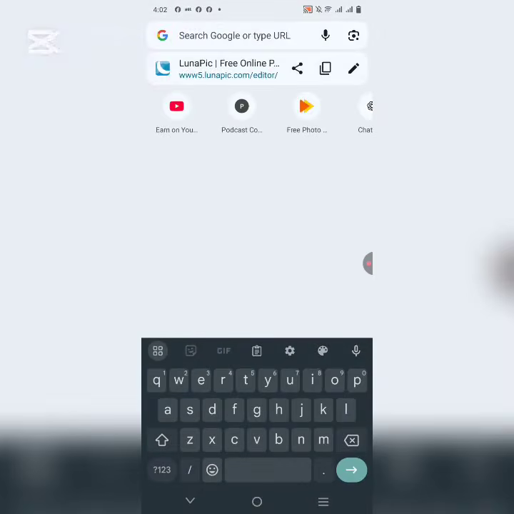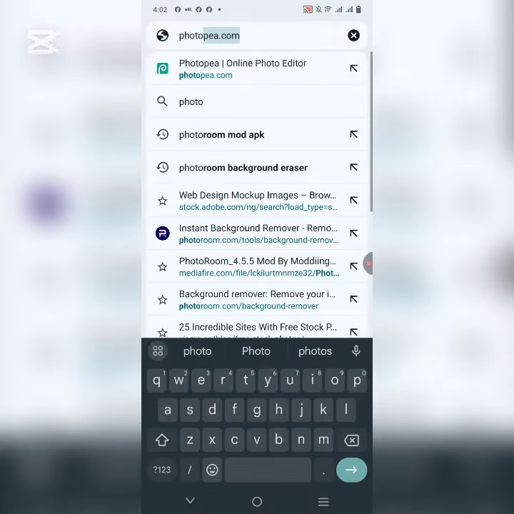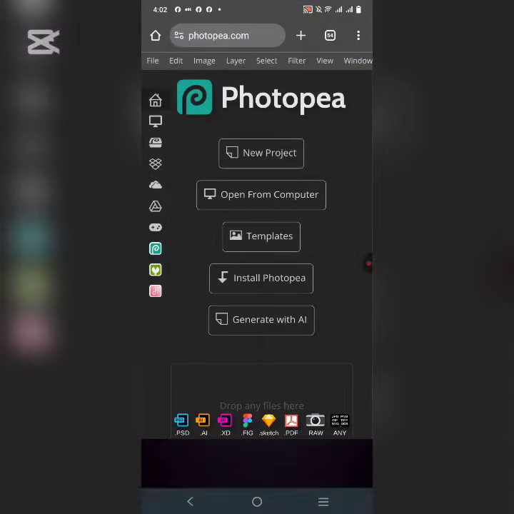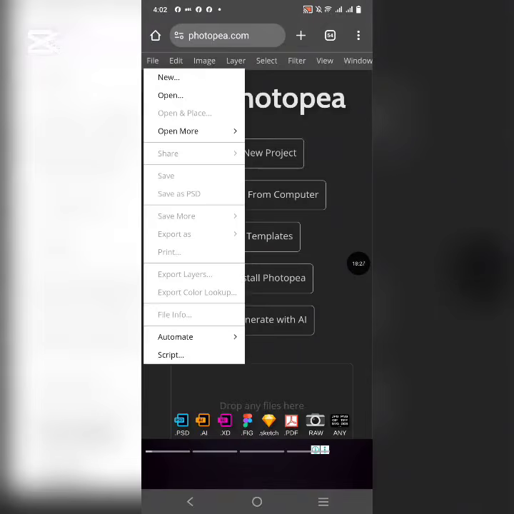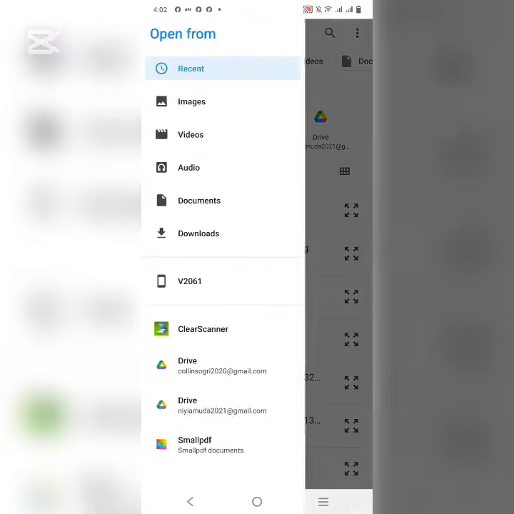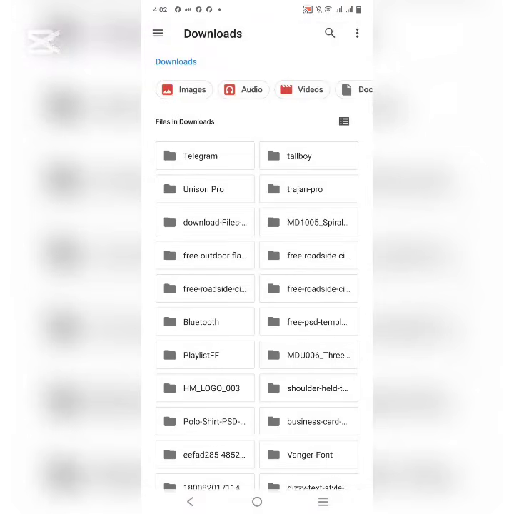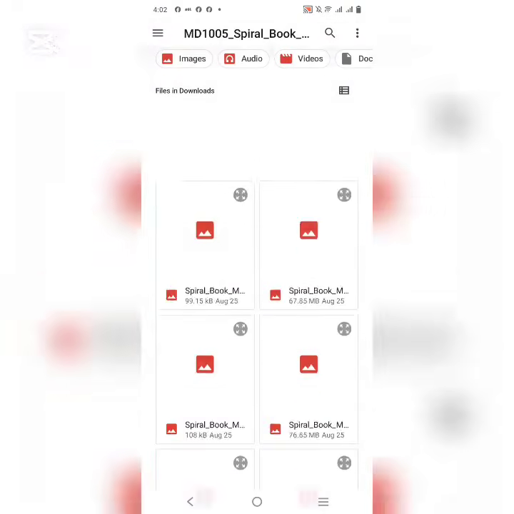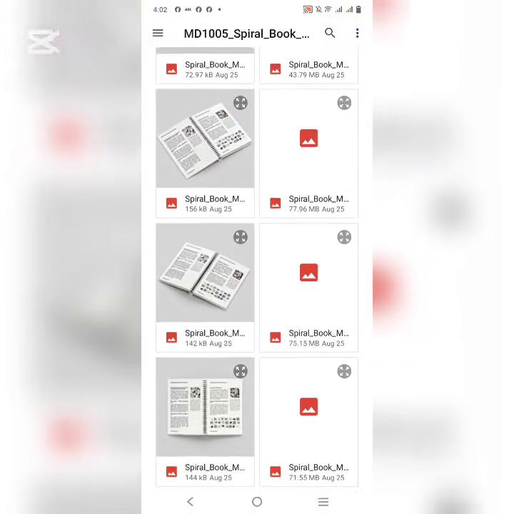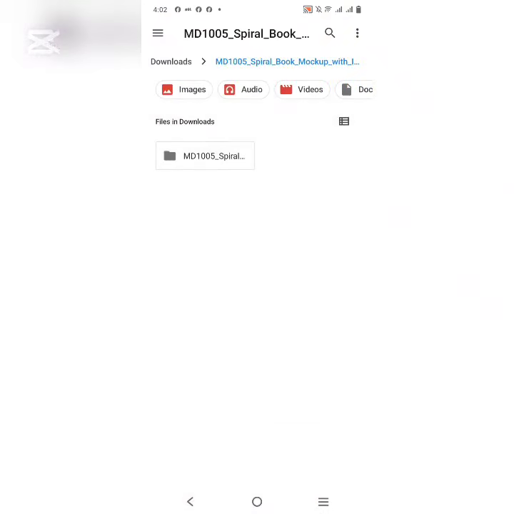So I have this mockup, but I'm going to check for a mockup that accommodates the spine and the front cover. So I'm going to go over here and look for that mockup that accommodates the spine and the front cover. So I'll go to downloads and look for that mockup now. So let me check this one first. All right, so I have these mockups. This is not what I'm looking for. So let's check.